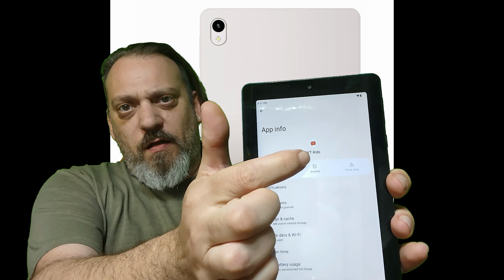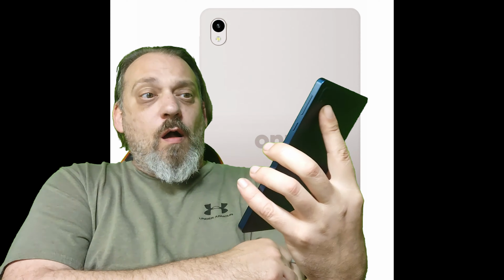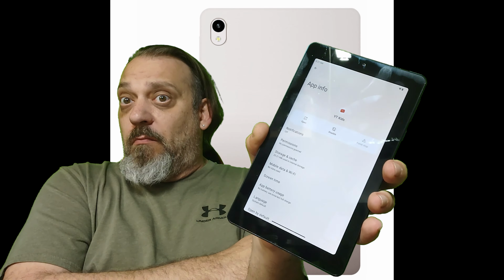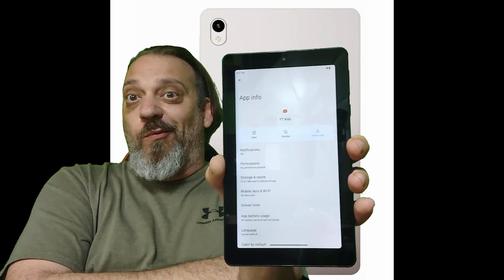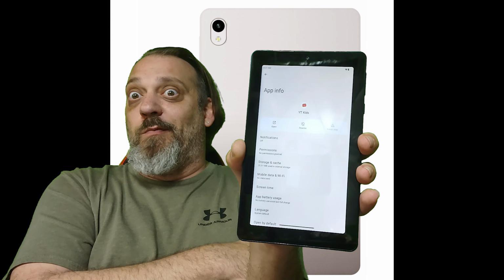And then, of course, we can't uninstall that because it's a core app. So we would have to root the phone to get rid of that. But if it wasn't a core app, it would be uninstalled. We're not rooting this.